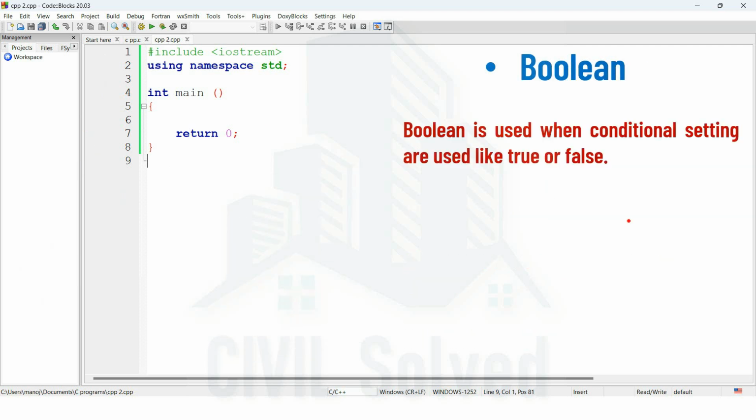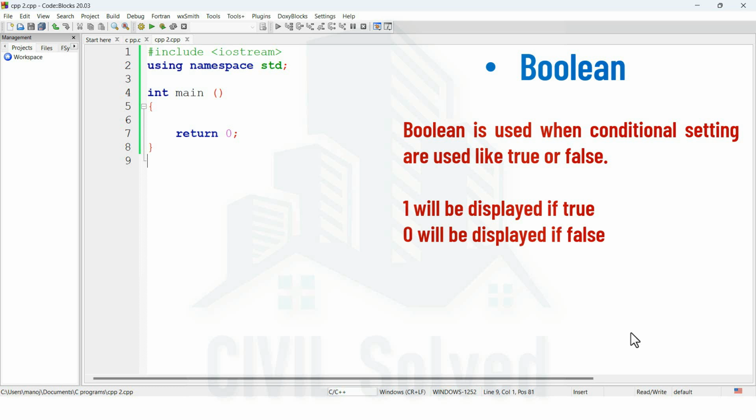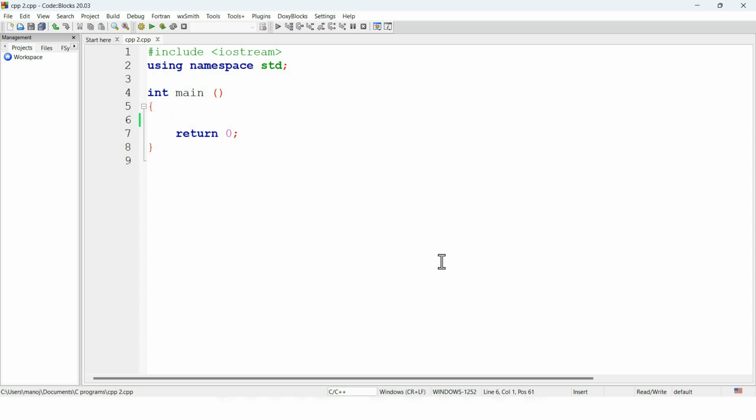Now this data type is used when conditional settings are used, like whether the condition is true or false. If the condition is true, then 1 will be displayed, and if the condition is false, then 0 will be displayed. And the keyword that is going to be used in the Boolean data type would be bool. So let's have an example of the Boolean.